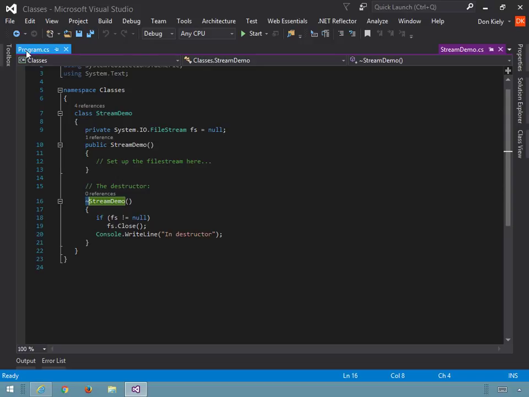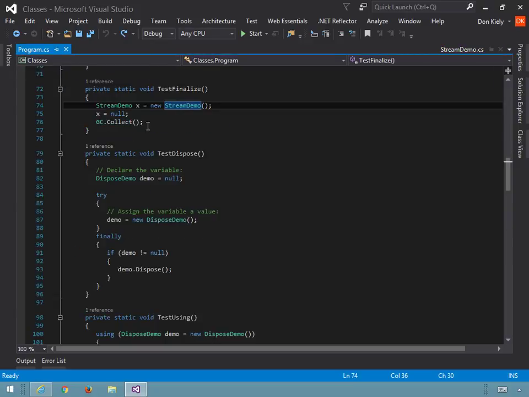Okay, let's go back over to program.cs there. And here's a method that tests how this works. So all it does is it creates an instance of the stream demo. So I have an instance in memory. It actually holds a reference to that object in memory. Then I set that reference to null. And at that point, the .NET runtime has the freedom to remove the object from memory at any time. And when it does so, it calls the class's destructor.